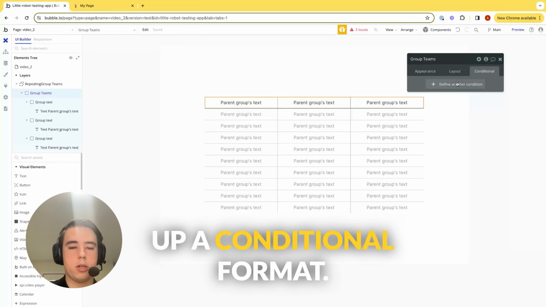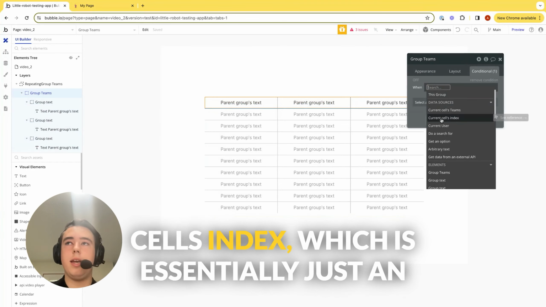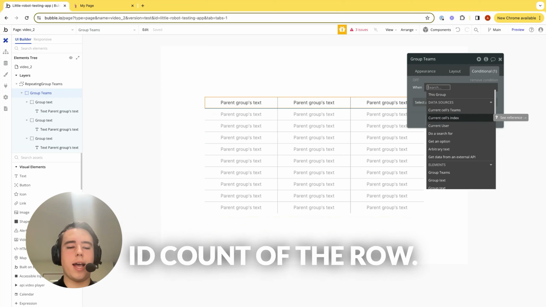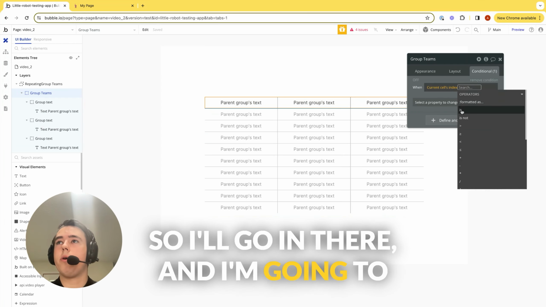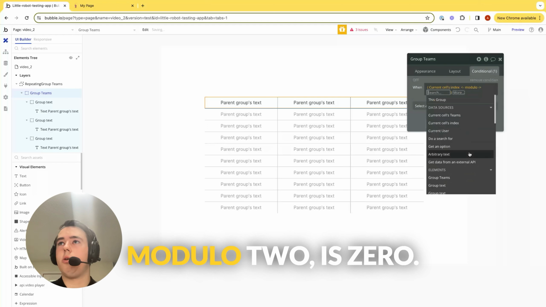So what we can do is go into the overarching group and go to conditional and set up a conditional format. In there, I'm going to access the current cell's index, which is essentially just an ID count of the row.